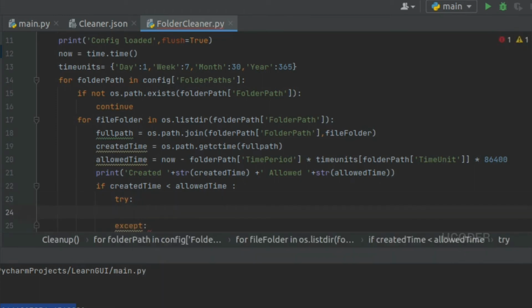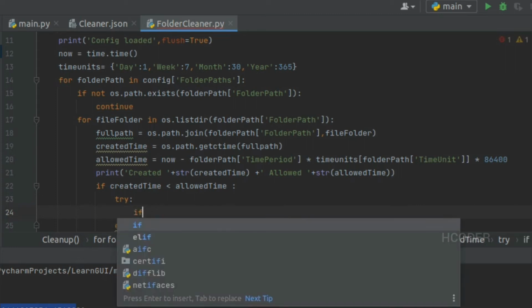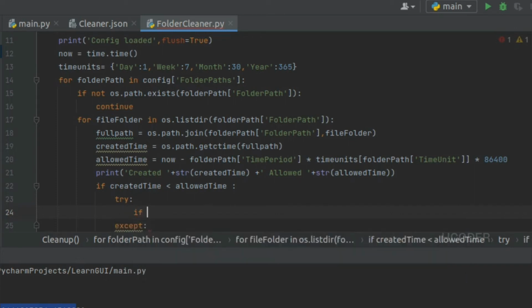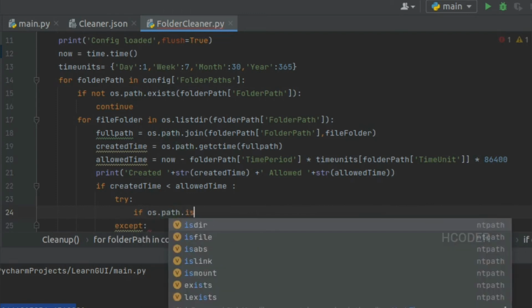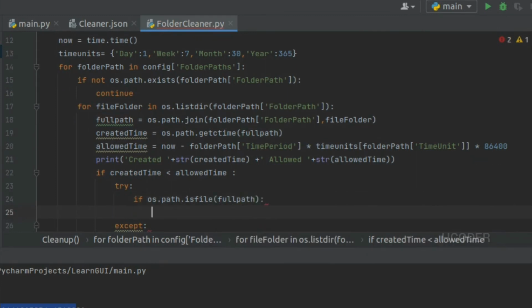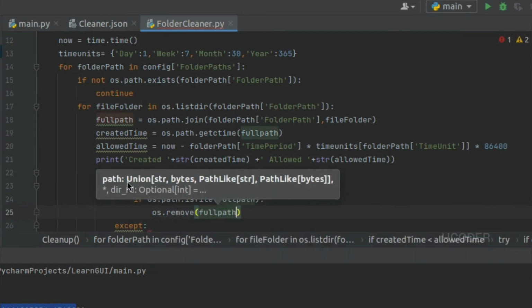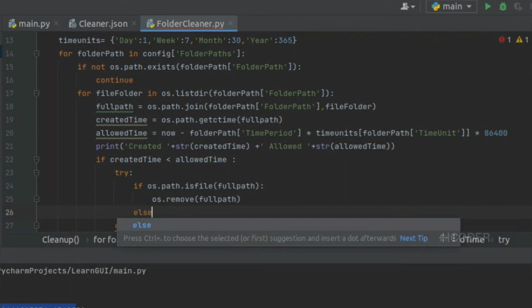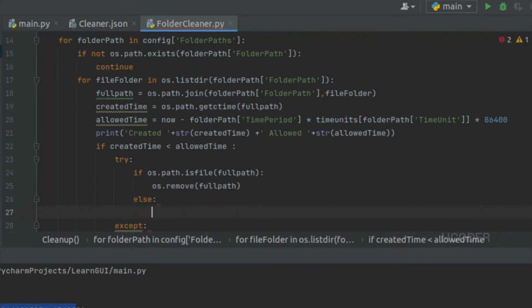Since we might get some exceptions, this is the best practice to do so. If the full path we are referring to is a file, we are going to delete the file. So if os.path.isdir of full path, we are going to delete this. os.remove full path. We deleted the file. Else we are going to delete this subfolder.